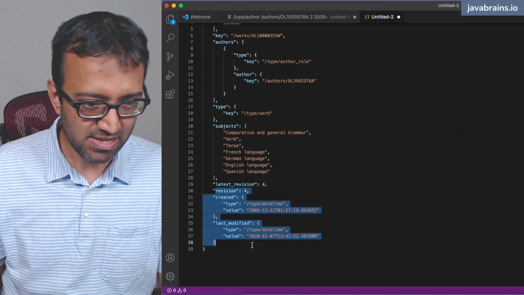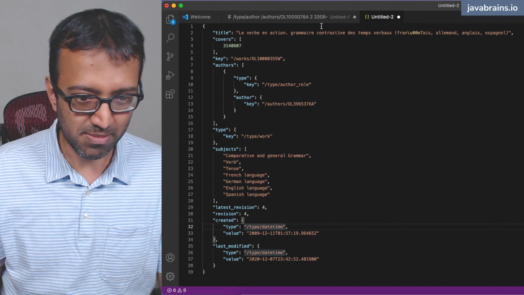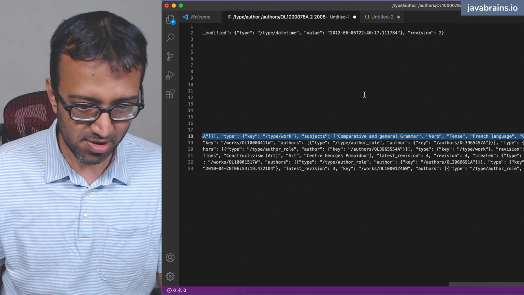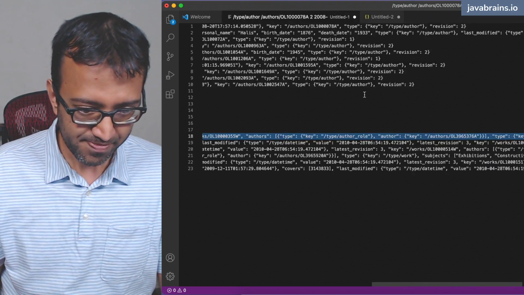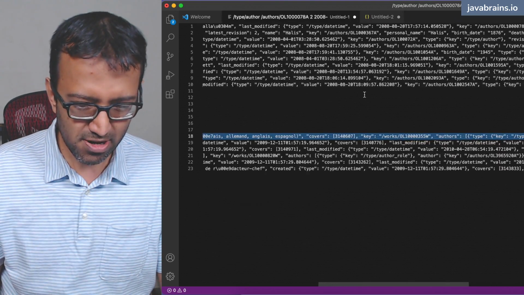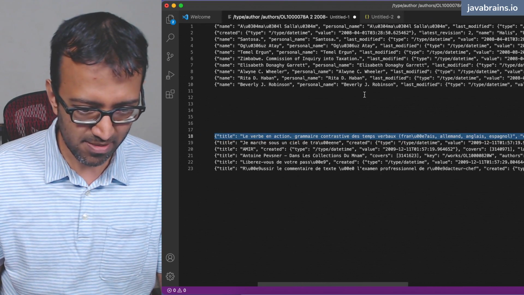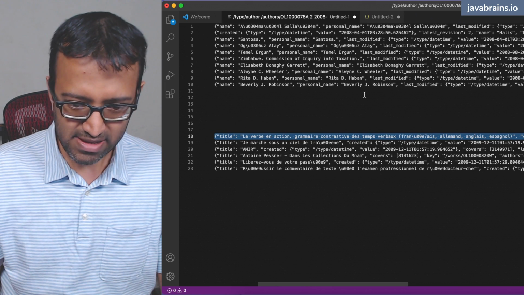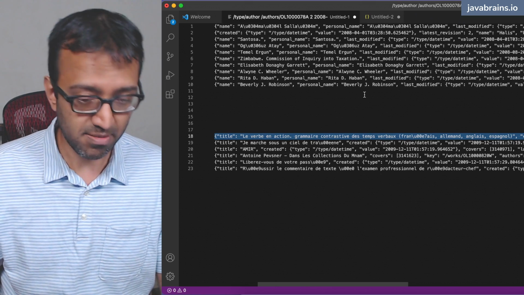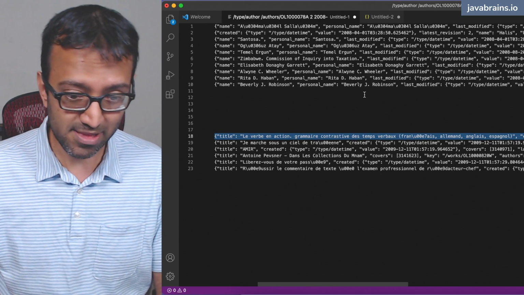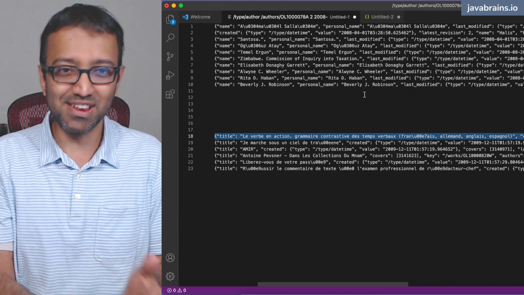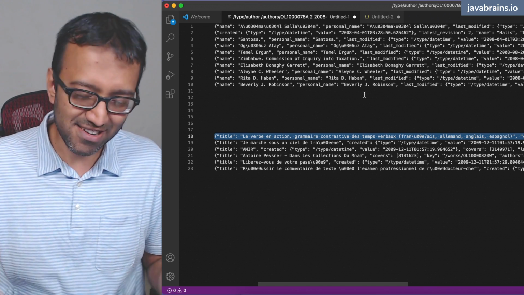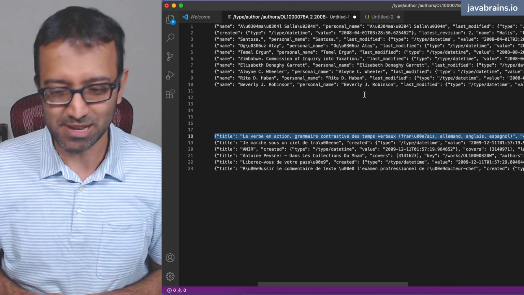We have created, last modified. This one doesn't have a description. I'm guessing some of them have a description and some of them don't. I'm pretty sure description is available. I think it just depends on the book. Some books have it and some books don't. Fair enough. I'm hoping the popular ones have it, because this is literally every book ever published, right? So there are books which don't have that data, which makes sense.